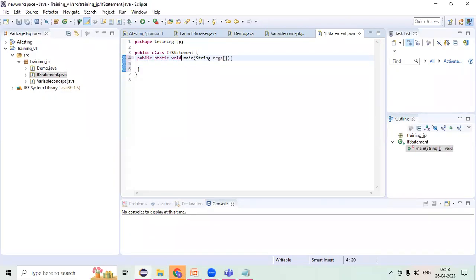Here I'm declaring a variable int expectedCount is 10 and int actualCount equals 20. Generally in testing, we do verifications, right? So for verification we will write if expectedCount double equals actualCount, like that we will verify.